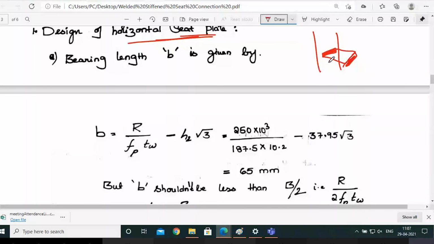And you are trying to find out the length b, the bearing length. బేరింగ్ లెంత్ మనం చెప్పాం కదండి, ఎడ్జ్ ఆఫ్ ది సీట్ ప్లేట్ నుంచి క్యాలిక్యులేట్ చేయాలి స్మాల్ బీని. This is the equation that we use even in the case of unstiffened bolted connections. ఇక్కడ వెల్డెడ్ కనెక్షన్స్ కాబట్టి దాని గురించి వదిలేద్దాం. So b is the width of the bearing length: reaction R, t_w, f_p, h2, √3.